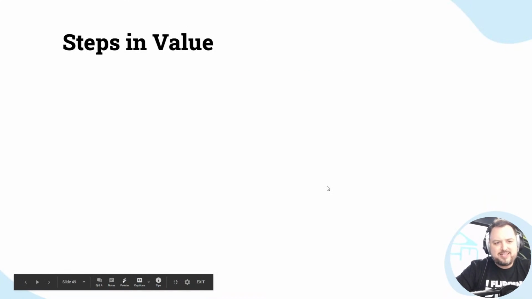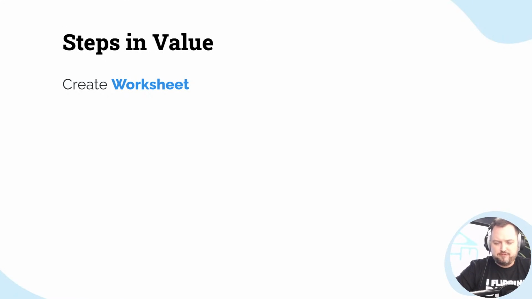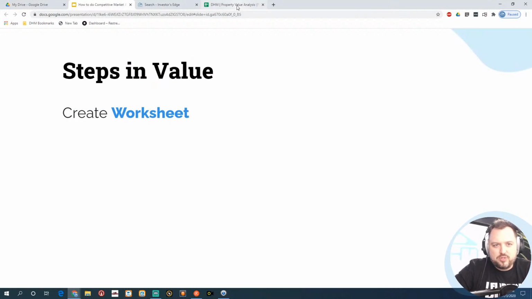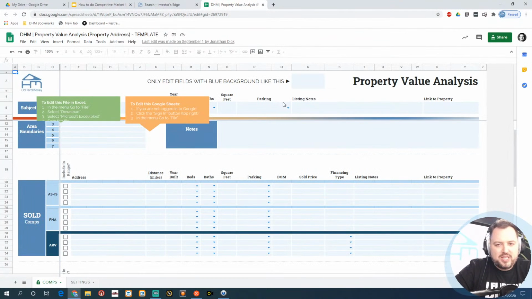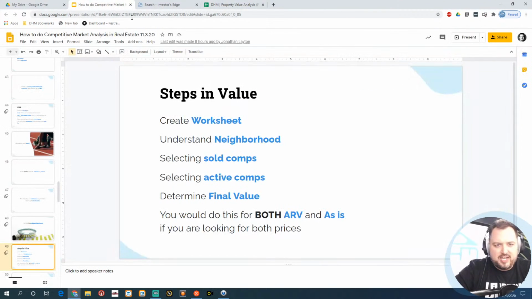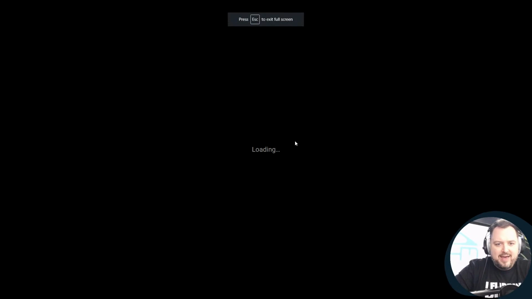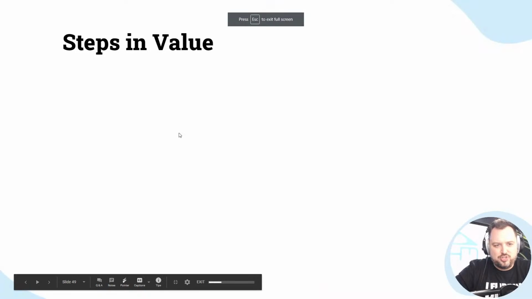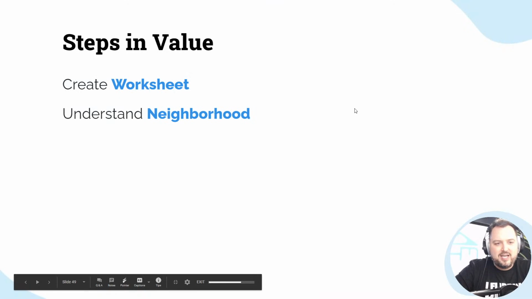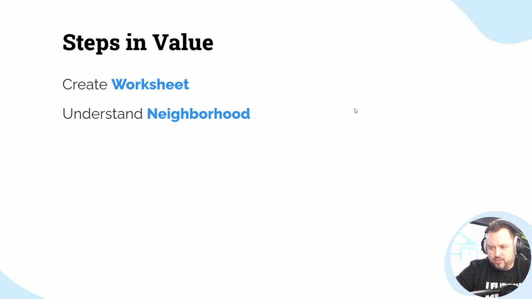So let's talk about some of the steps in valuing properties. The first thing that I do is I create a worksheet. And I'm going to share with you a worksheet that we like to use. This is the property value analysis worksheet. And then the next thing that I like to do is understand the neighborhood. How can you understand a neighborhood? You can understand what's happening with some trends. And I'm going to show you this live, how we do this.